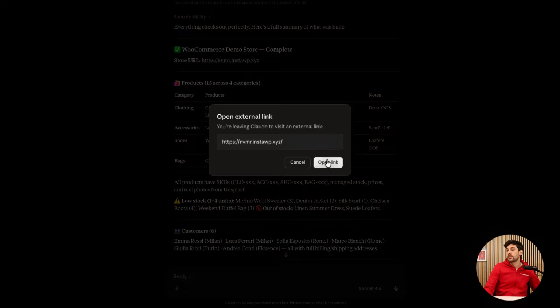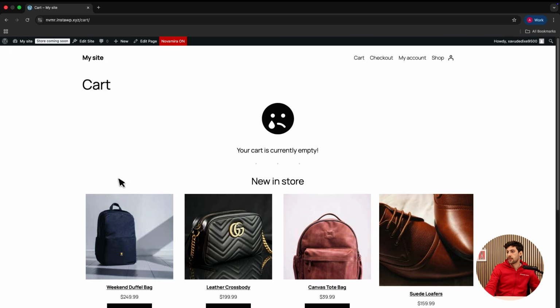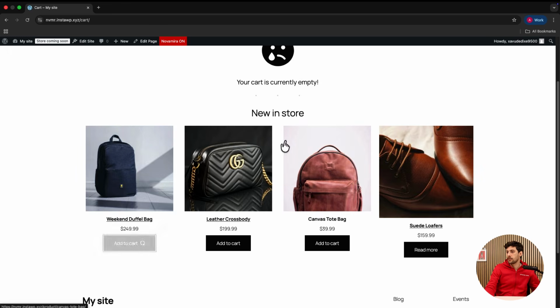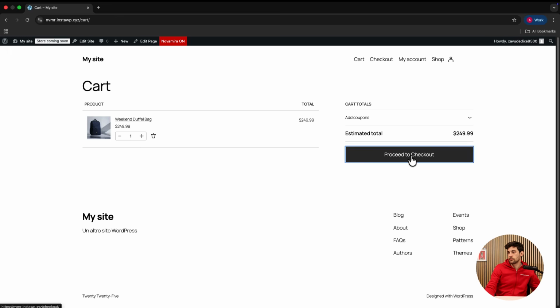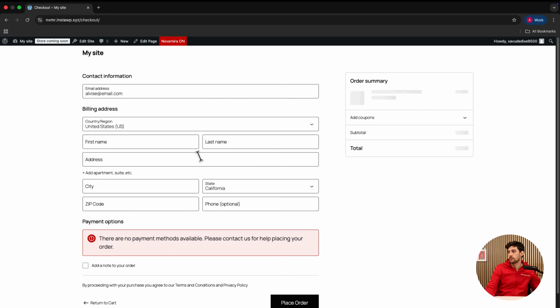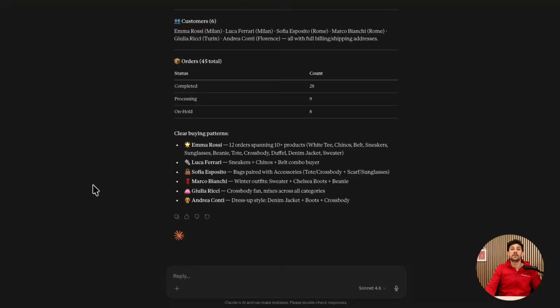Okay, Claude has completed the task, so let's take a look very quickly. And here we have our demo store with our products. This is the cart. Let's add this product. Now the checkout. Okay, now that the demo store is ready, let's start adding the 5 implementations.